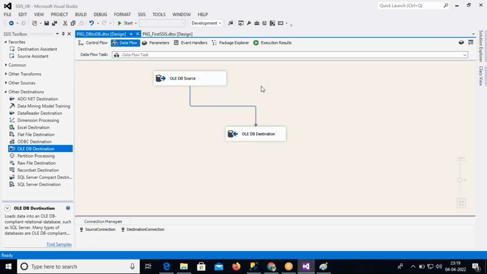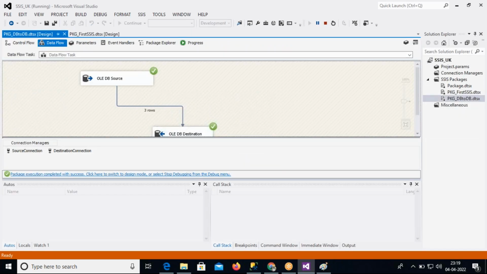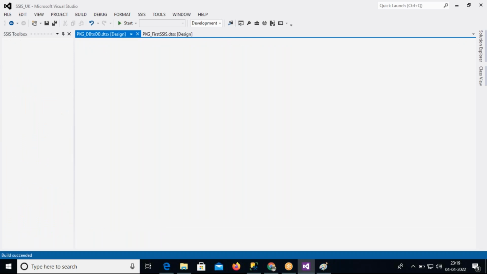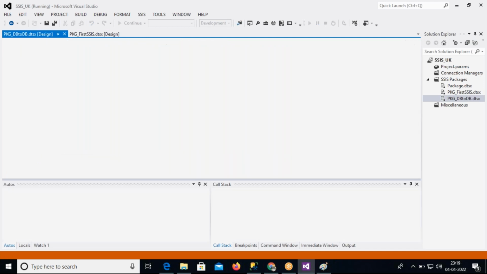Now if you want to have shortcuts, right? F5 to run the SSIS package, use F5. If you click F5, the SSIS package runs. To stop the execution of the package, the shortcut is Shift F5. If you want to run the SSIS package, click F5. Now if you want to stop the execution of the package, click Shift F5.